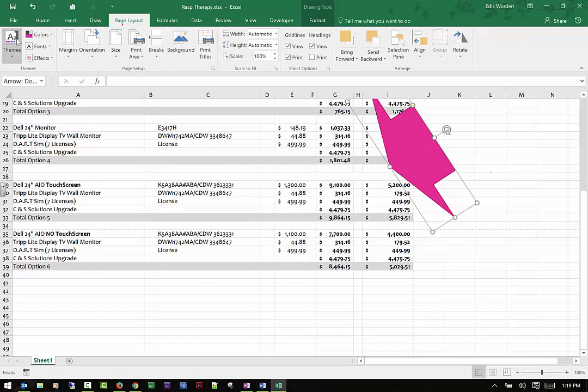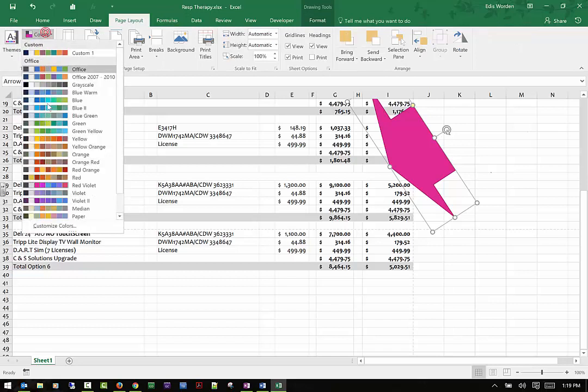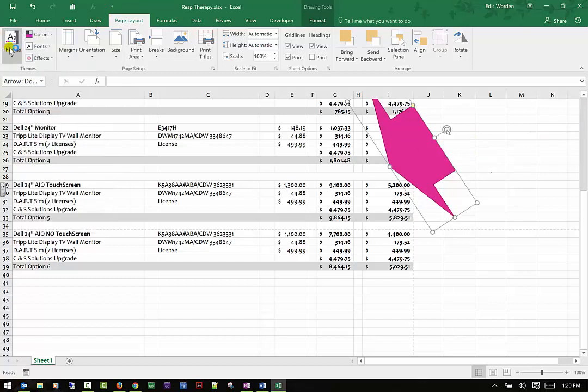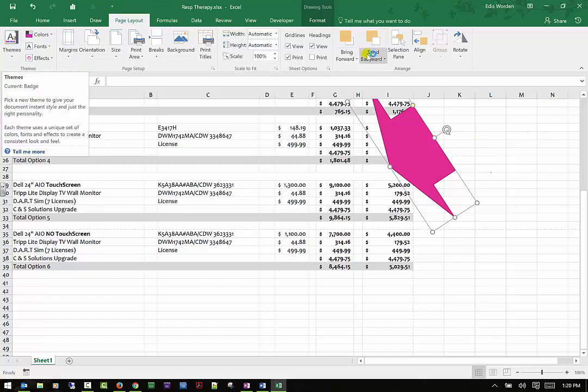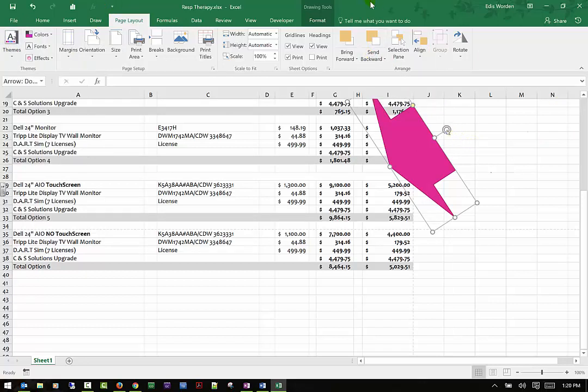Let's go back to the page layout. See, this is where this came in. What if I change my colors? See, this is where you would see how it is being affected by the themes. Maybe I want to change the theme to something else, but I'm going to leave it this way for right now. So perhaps I don't want this arrow in front of the information.